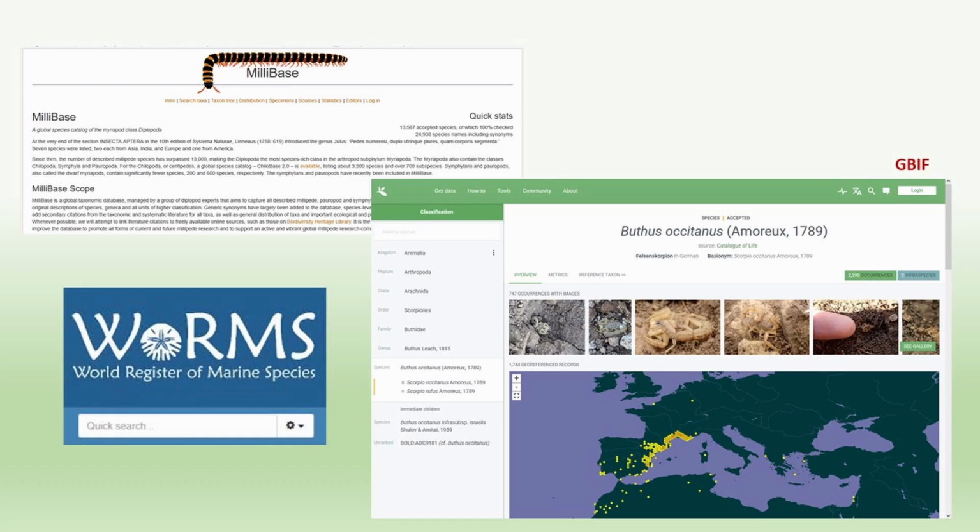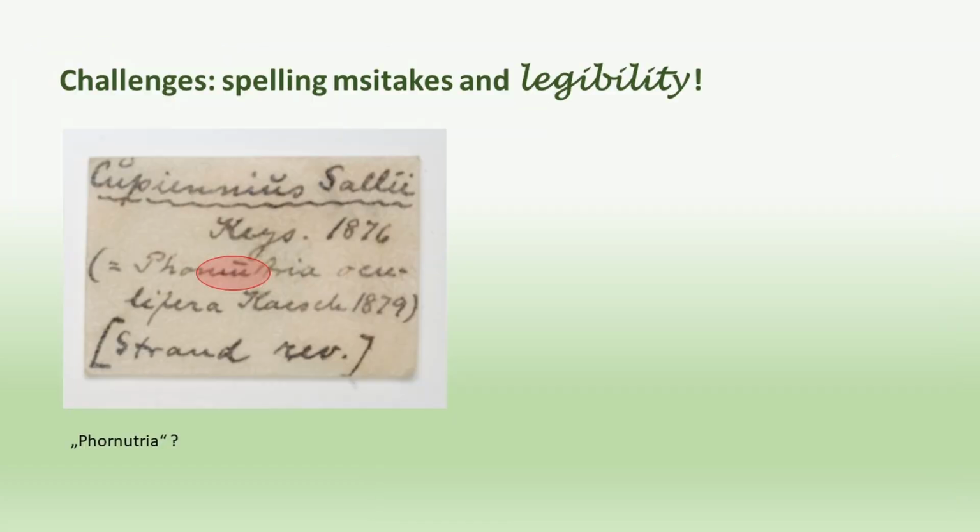sources of taxonomic information. Okay, but of course there are challenges, and one of the most obvious ones is spelling mistakes and legibility. We're dealing with material which comes from old handwritten labels, and sometimes it's not always obvious what was written on that label. So maybe this says for nutria, I'm not sure.